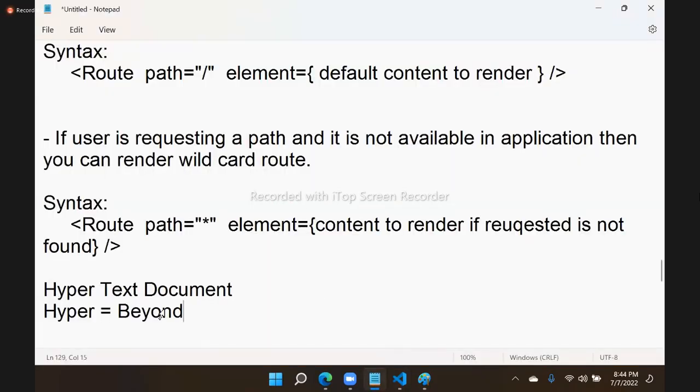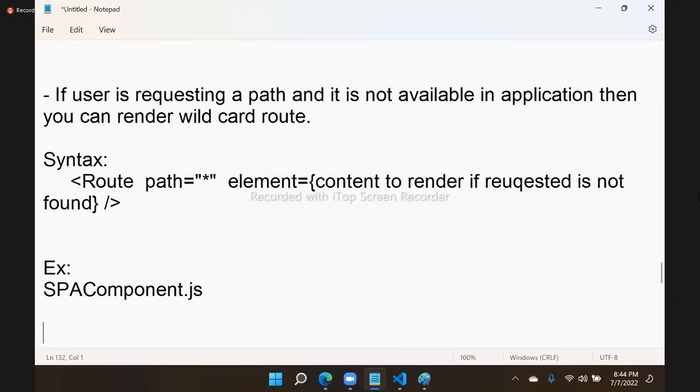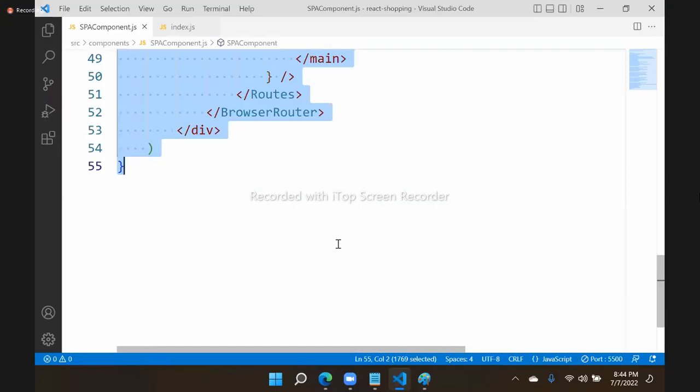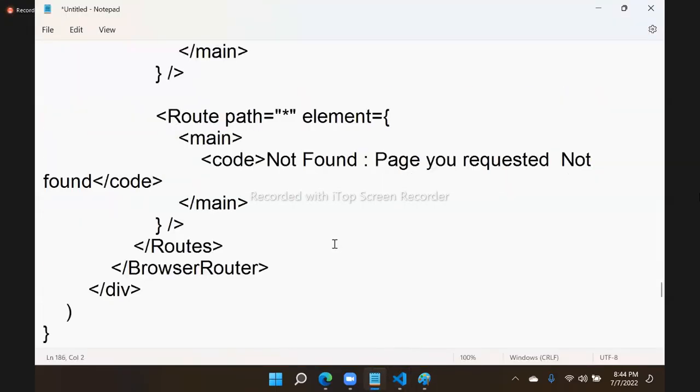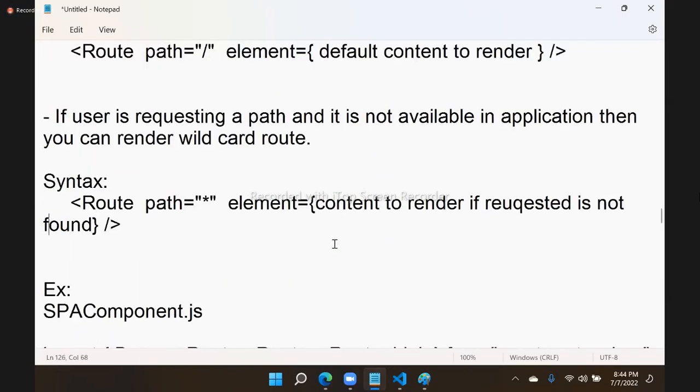Without any components, we don't have any component. Everything we define just by markup, right? This is a complete example. Let me give you this example. This is the Spark component.js. Let's copy this. That means this is how we can configure and define a simple route path.